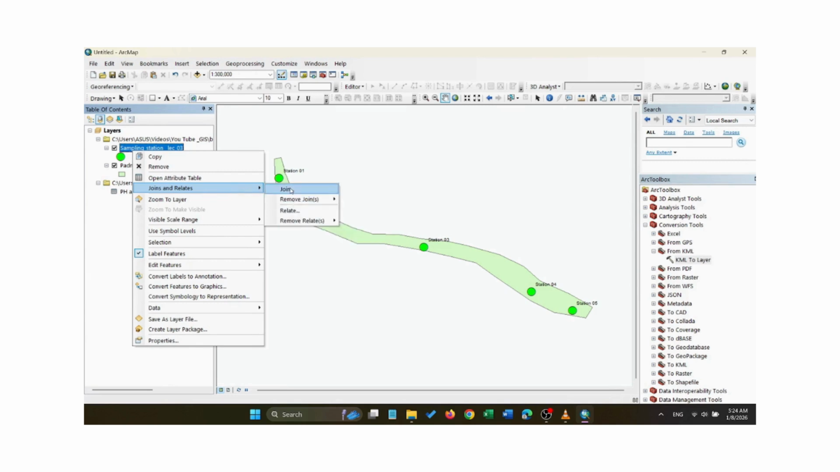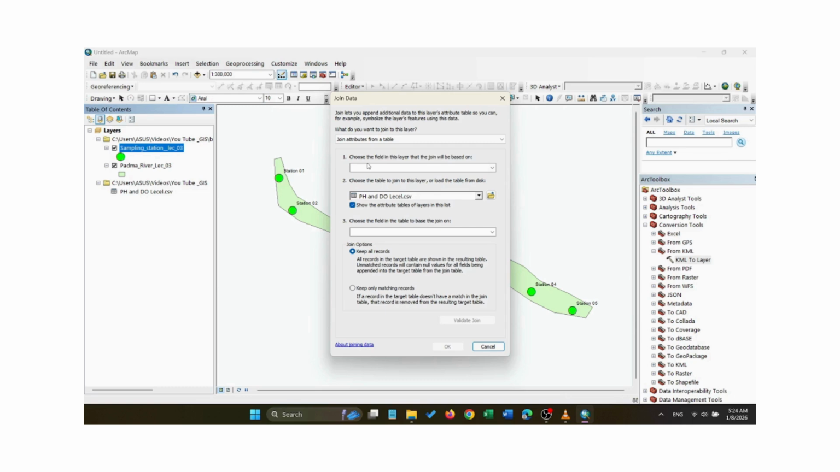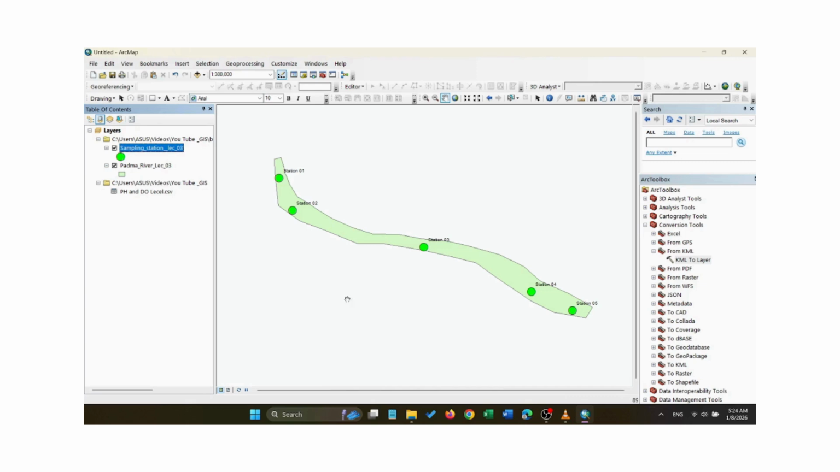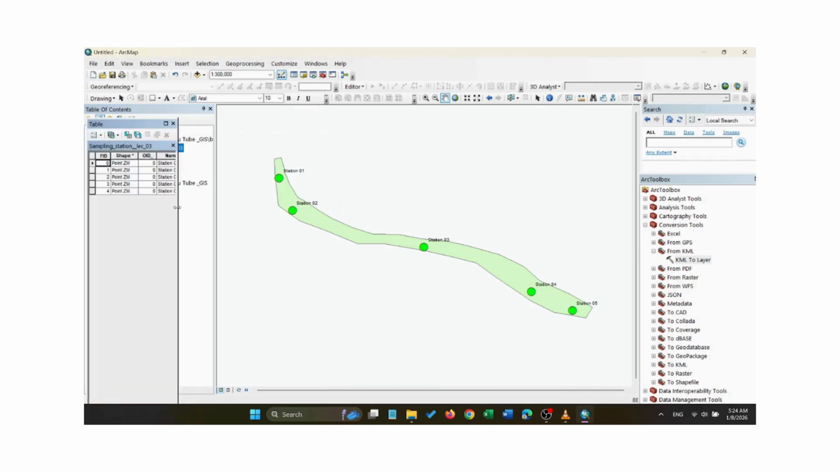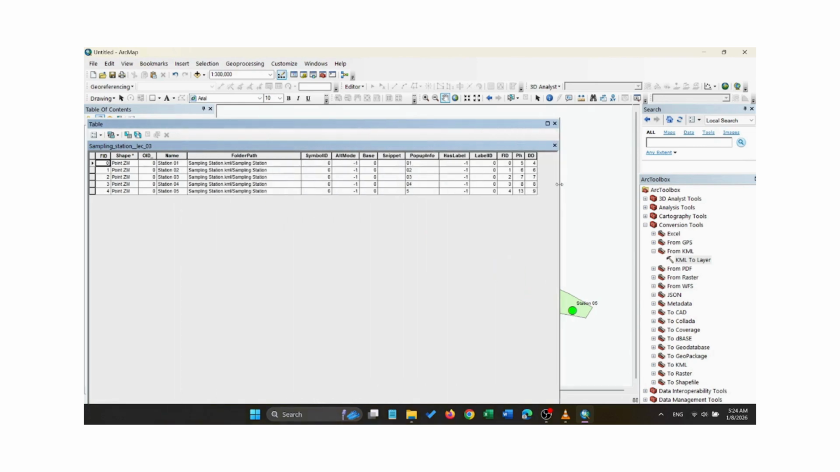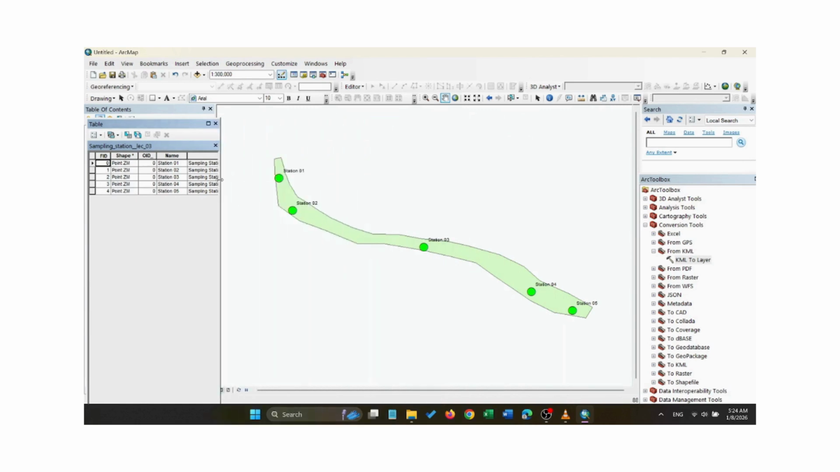After right click, then join. Here, what do you want to join? Based on FID, this is the same of our pH and DO level CSV file. Then okay, open attribute table. Here you can see the pH value and DO value is connected or set here with my GIS file.